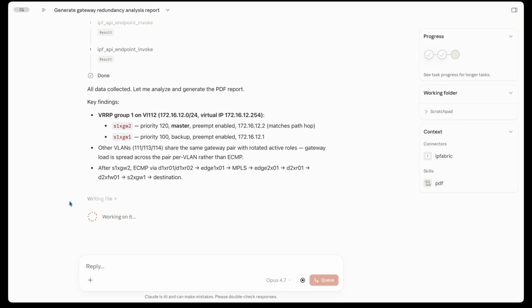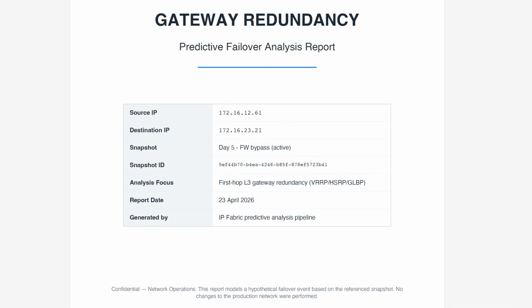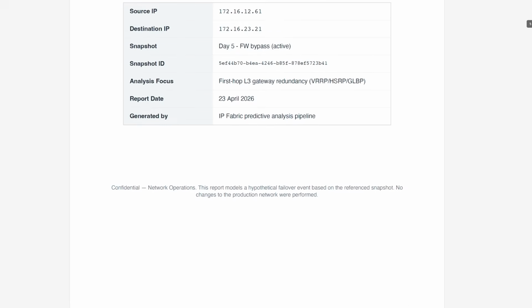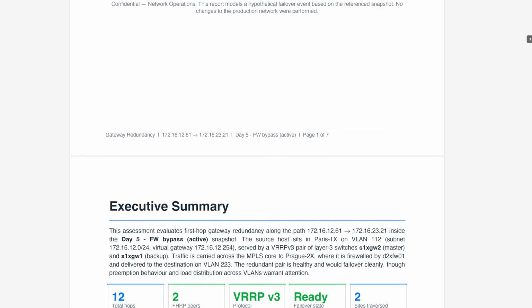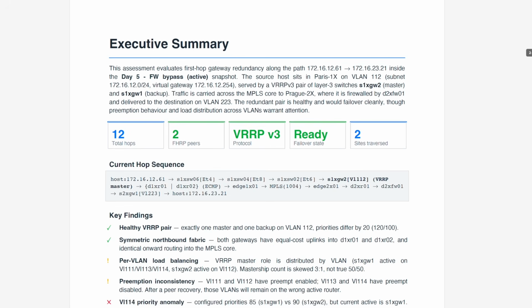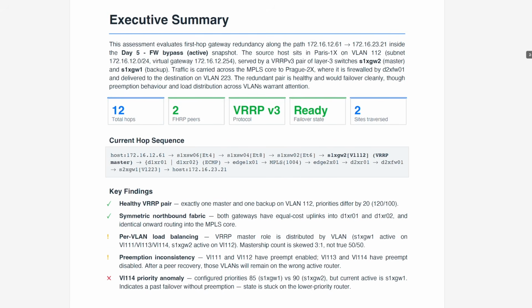It identifies the first hop gateway, then queries the first hop redundancy configuration to surface the peers, priorities, preemption settings, and whether both gateways share symmetric uplinks and routing tables. Then it builds the what-if. What happens if that primary gateway fails?